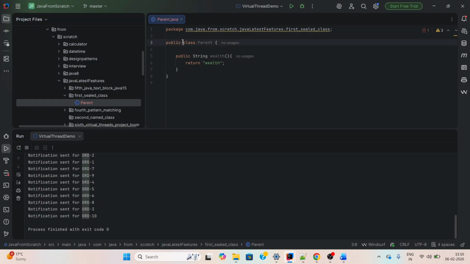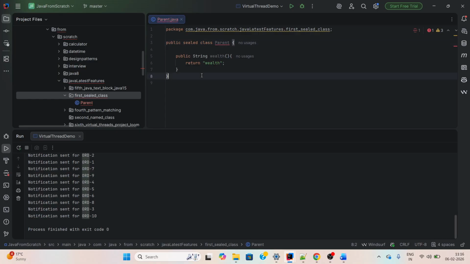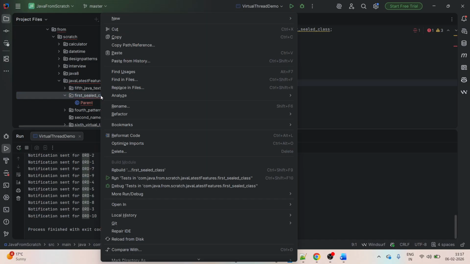So we can add public sealed class Parent. As soon as we add that, it shows that a sealed class must have subclasses. It is the rule that as soon as we declare our class as sealed, it should have child classes. Otherwise, there is no point in declaring it sealed, right? So let's create a child class.